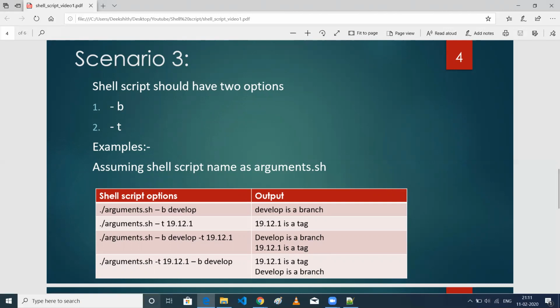So if the user executes the same script with both the options, -b and the branch name and -t and the tag name, then the output should be like this. Develop is a branch. In the next line, 19.12.1 is a tag. So if the user exchanges the options, like let's say he gives -t first and -b with develop, then the output should be that 19.12.1 is a tag and develop is a branch.